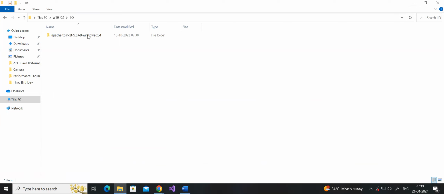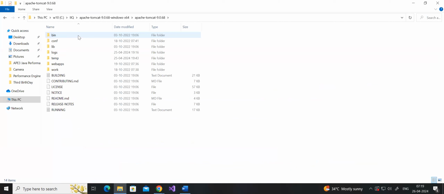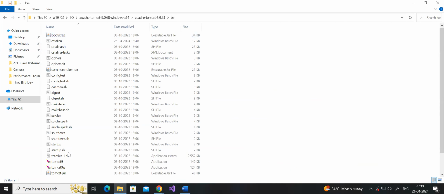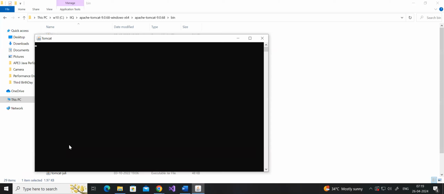Apache Tomcat is not an installation. I just downloaded the folder and extracted it, and you can keep this Apache Tomcat folder in some place where you can directly start everything. If you go to the bin folder, there are many things again. By simply clicking on startup.bat, it starts the Tomcat server.